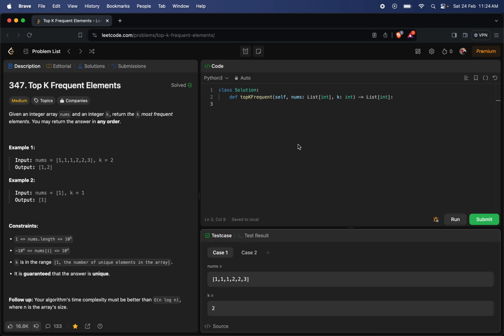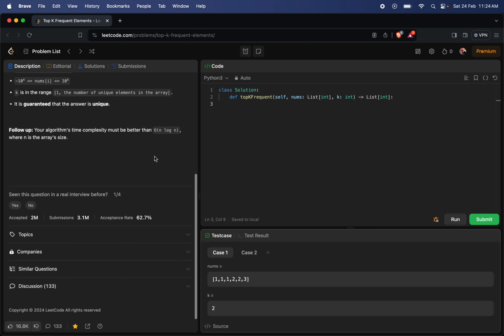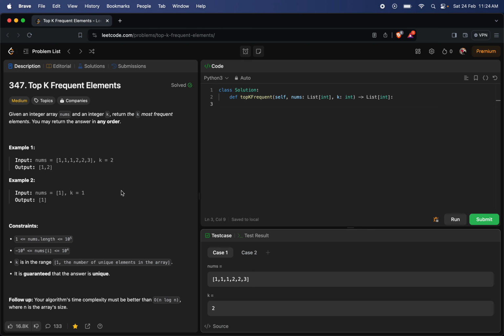Today we are gonna tackle top k frequent elements. So this question says that there is an array called nums where we have a bunch of integers, and then we have a variable called k, which is an integer, and we basically want to return the top k values from nums which have occurred the maximum number of times.